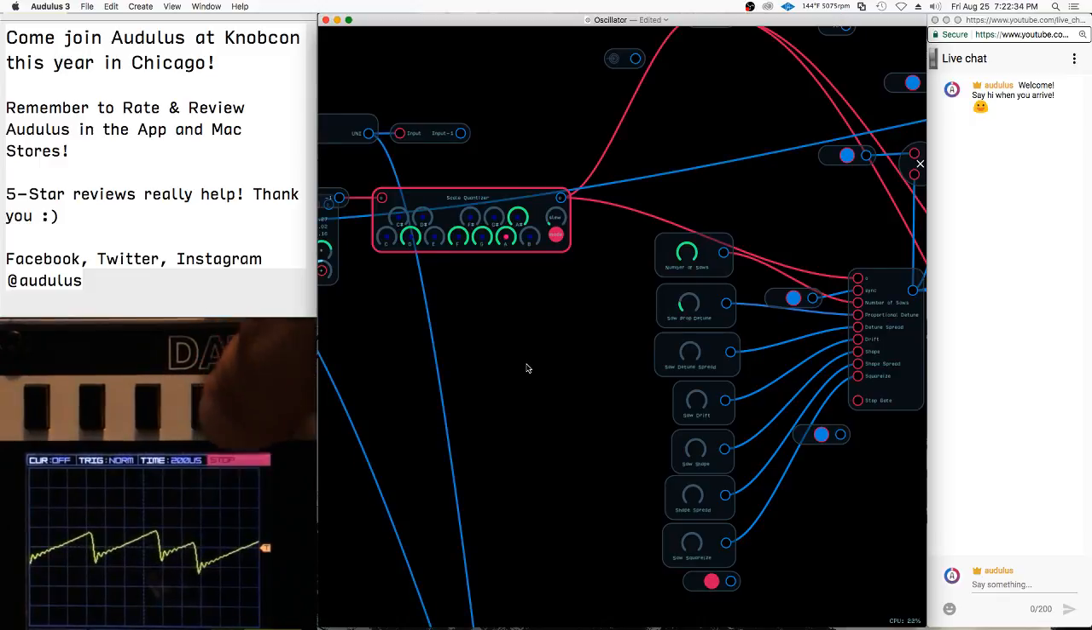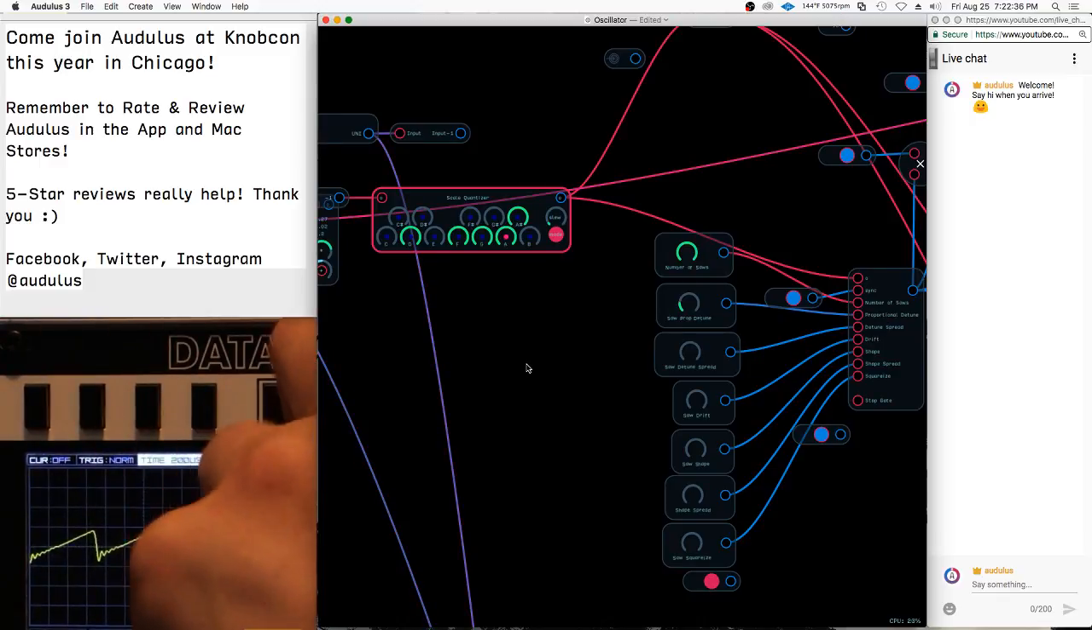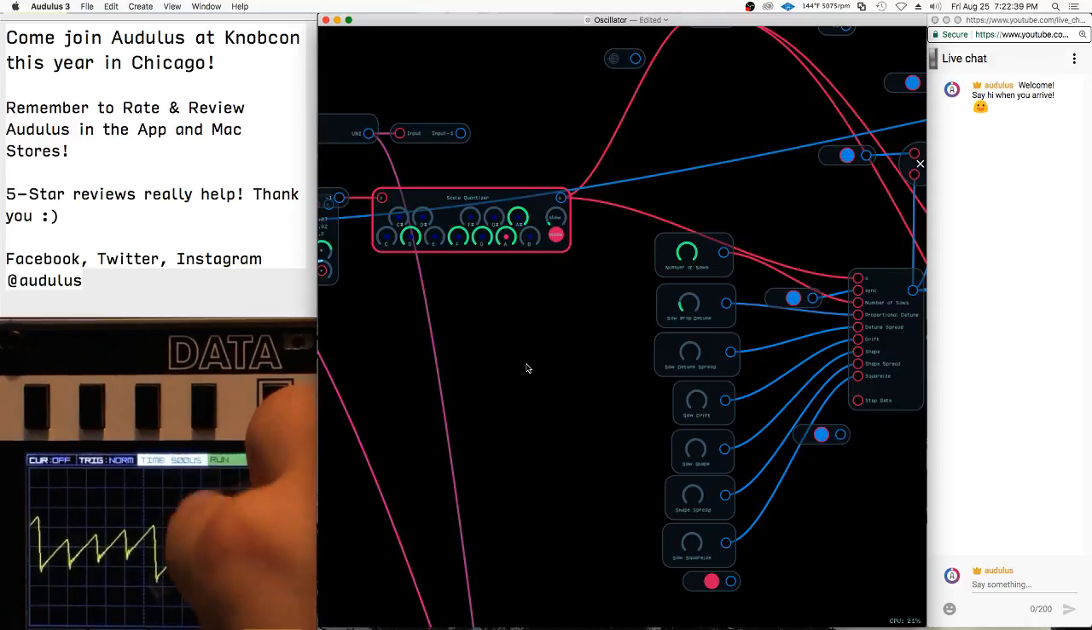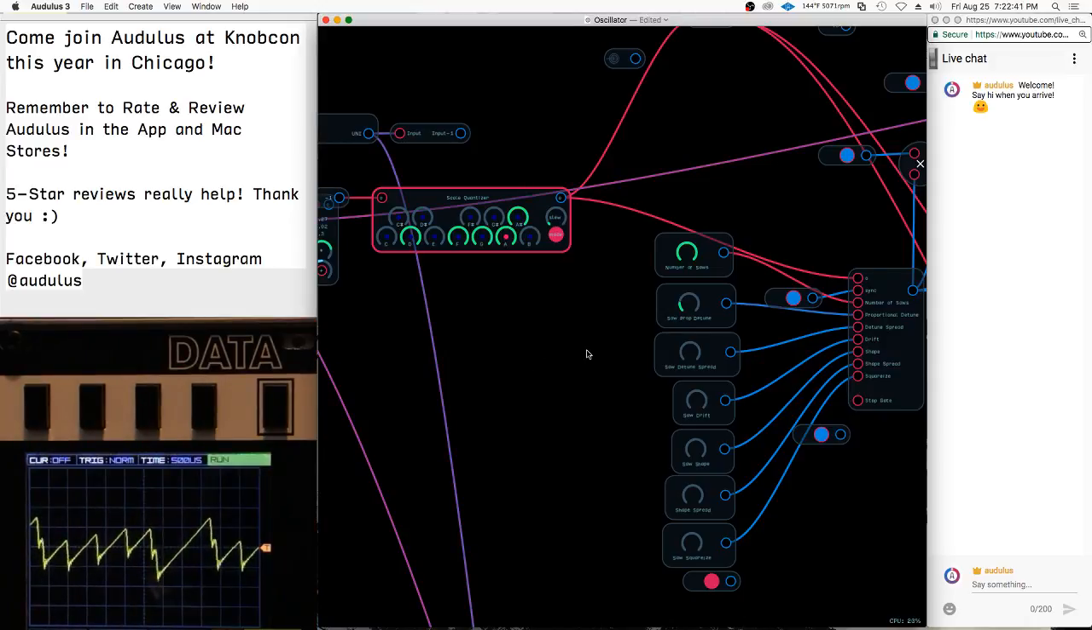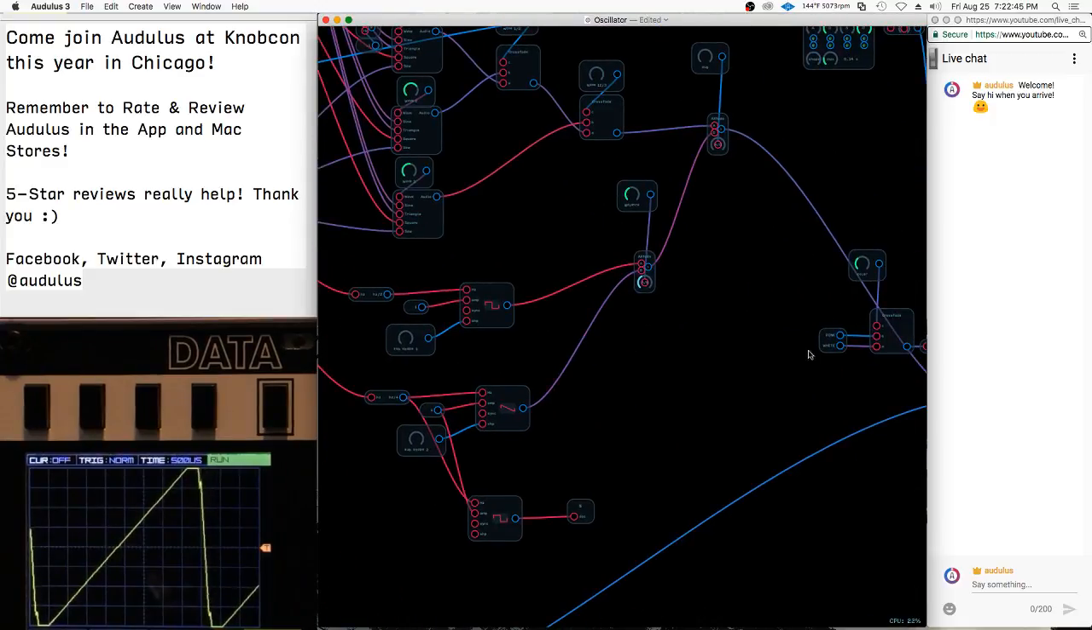I'll adjust the time scale here. This is a great module. It's called the Mordax Data, and it's a really good oscilloscope. So, resetting the wave there.